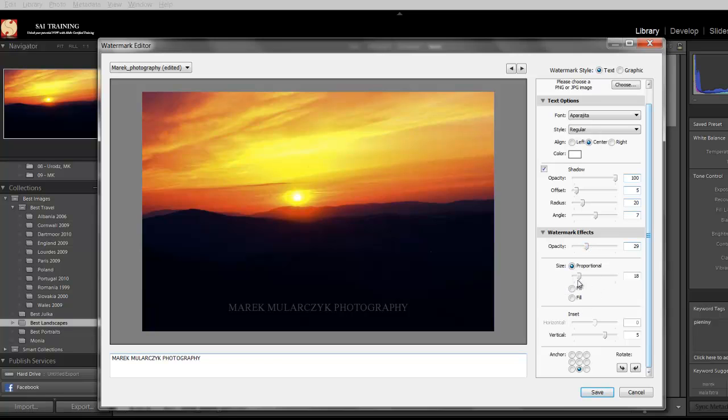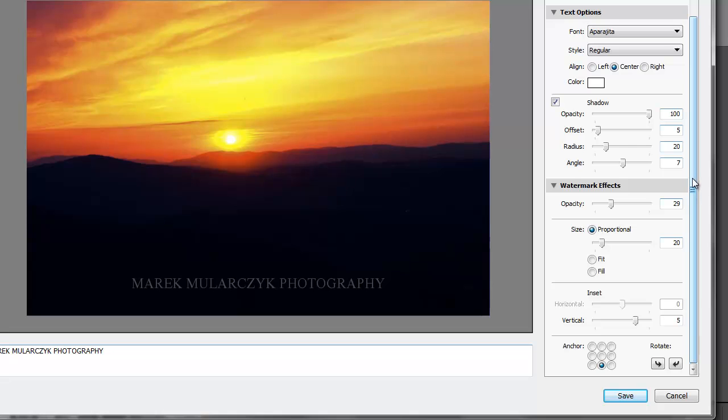Then you can resize it, you can make it bigger or smaller. I've set it to 18. So that's where you set the size for the font, not in here, okay?